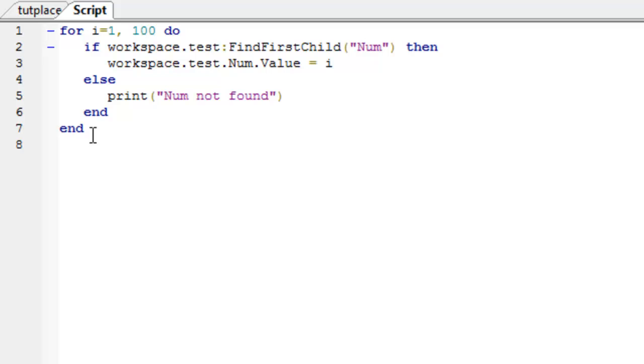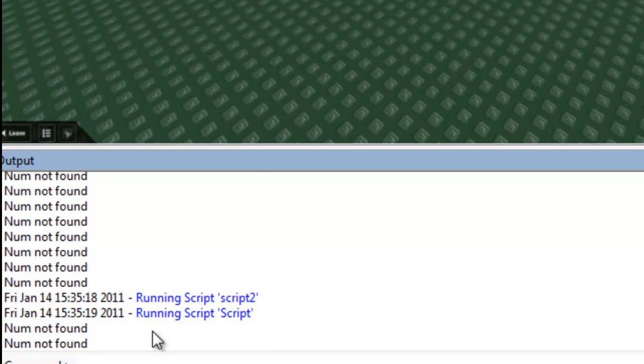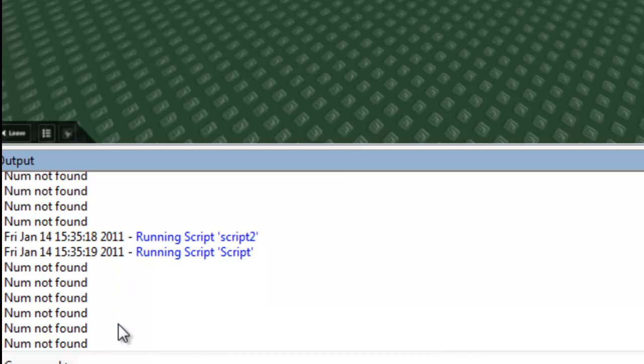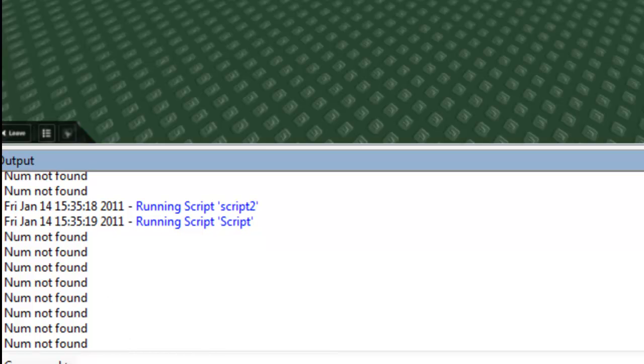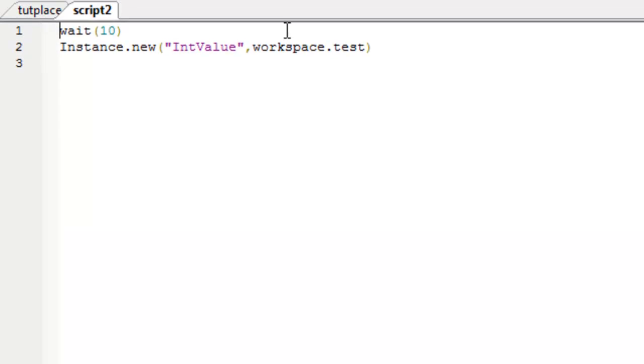Num not found. Oops, I thought it's a bit wait. Let's make this wait once. So this will only run every 10 seconds. Every 1 second, even. Num not found. And remember, we told our script to wait 10, then insert something called num. Actually, I forgot to... that wasn't very clever. We forgot to name it. So because this returns a value in workspace.test, we can just change .Name equals num.